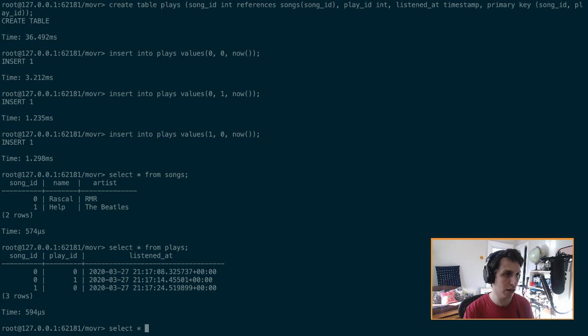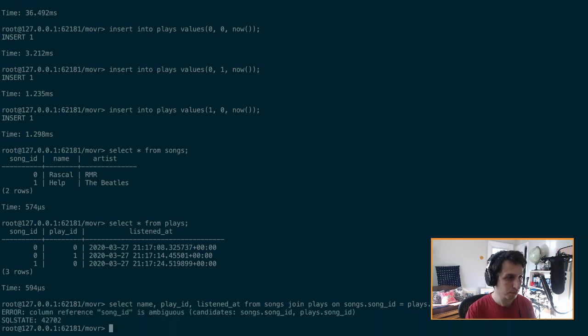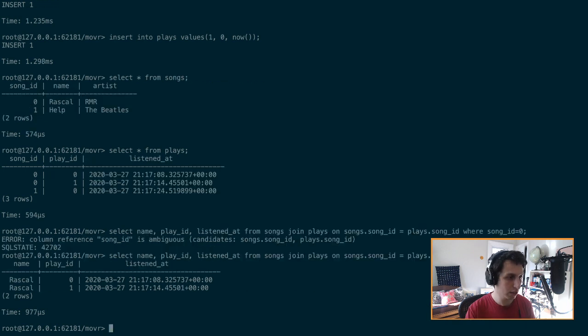So we could say select name, the play ID, and the listened at from songs join plays on songs.song ID equals plays.song ID. And then we'll constrain it where song ID equals 0. Of course, we've got to disambiguate our reference here. So this is going to be all of the plays for this particular song, so Rascal by RMR.